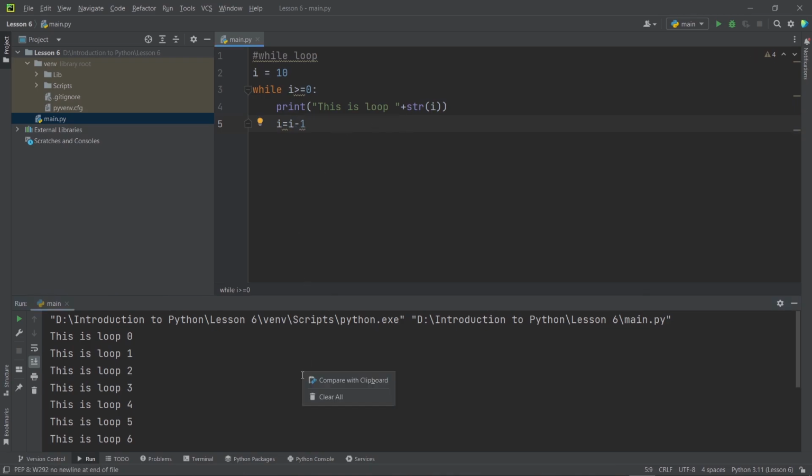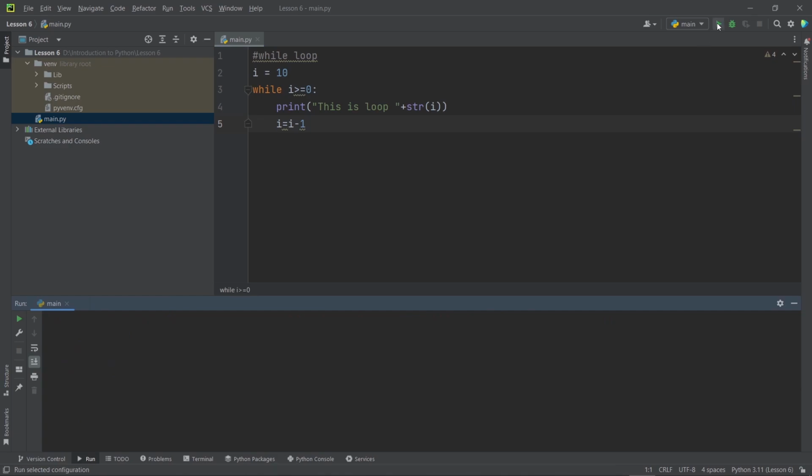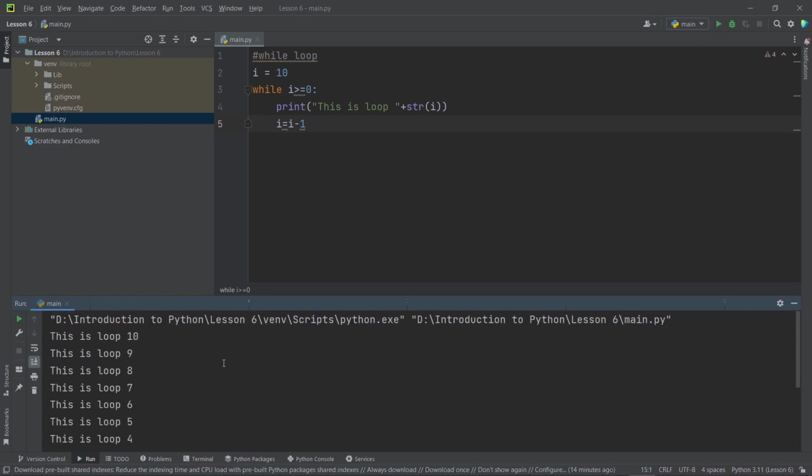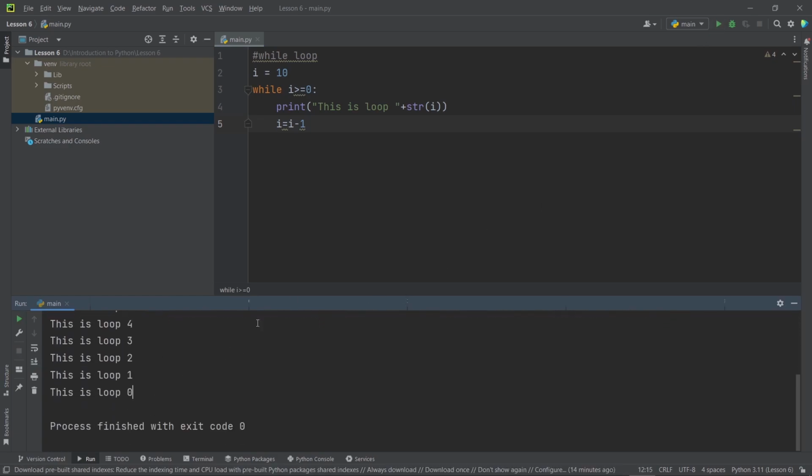Let's run our code and see what we get. Let's first clear our console once again. And you'll notice that we've gone from 10 down to 0. And that is basically how iteration works. Once again, you can try this in your sandbox environment or your cloud environment if you prefer not to work in PyCharm.